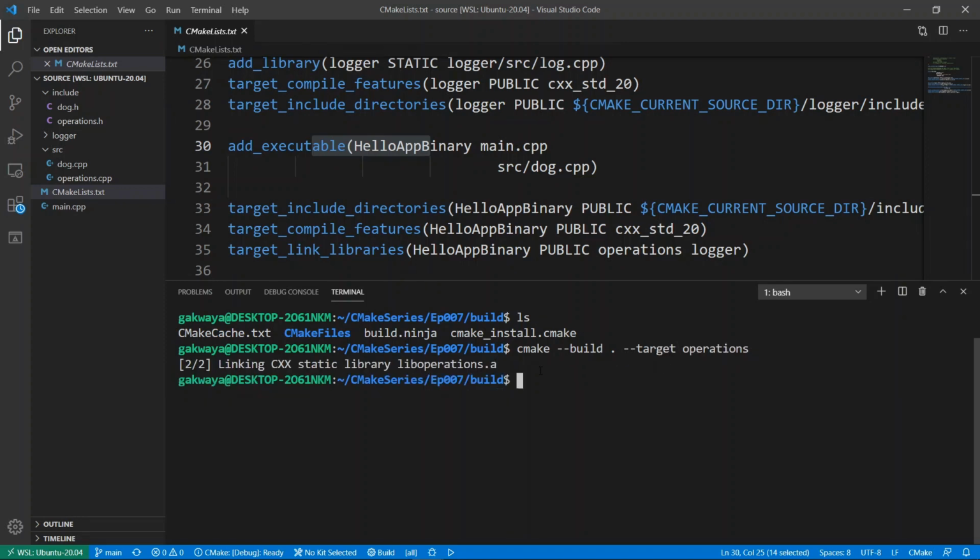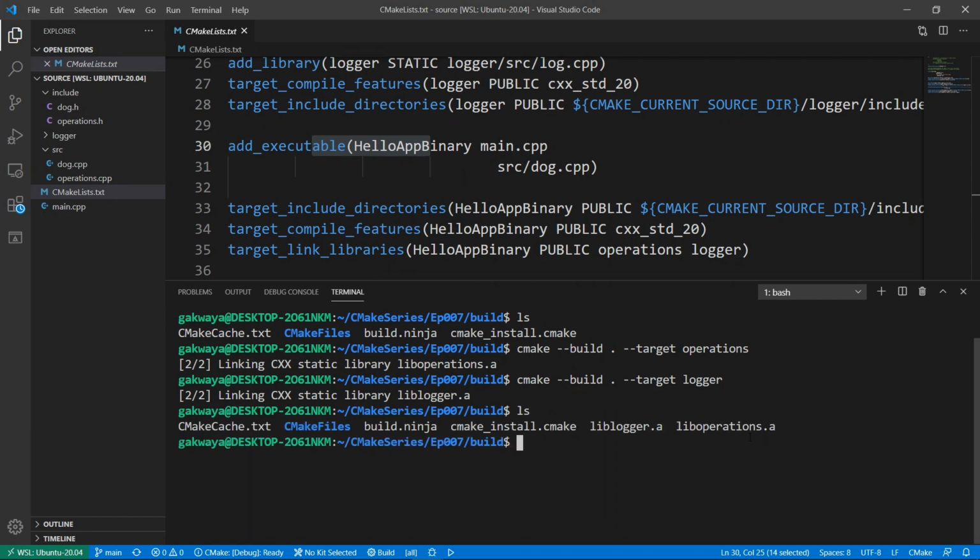And if we do this, we are going to generate a library, and you see that the extension for this on Linux is .a. We can also generate our logger library. Let's do that. And it is going to be generated using the log.cpp file. Let's wait for this to be done. And you are going to see that they are going to be generated. If we do ls, we are going to find them.